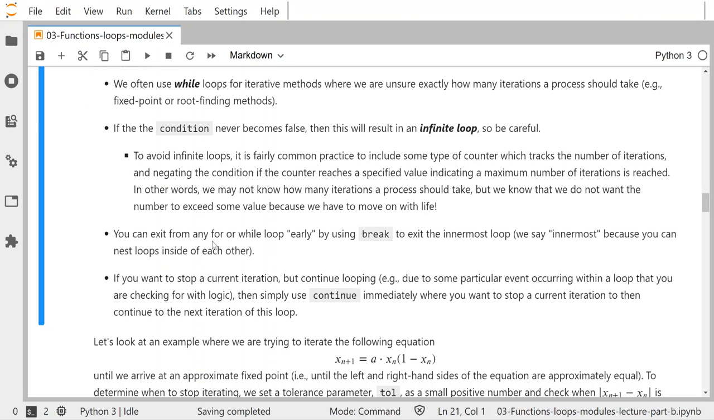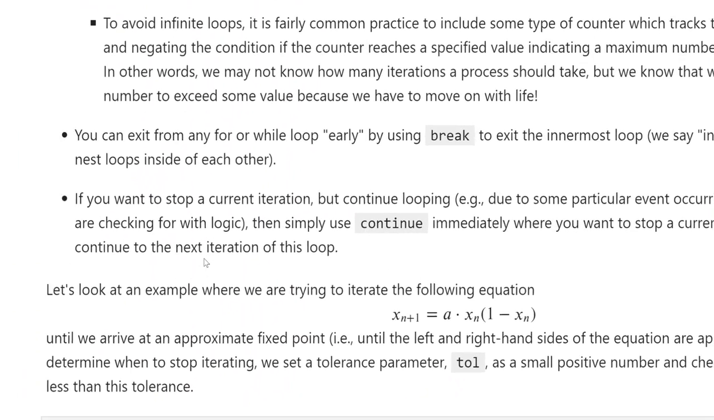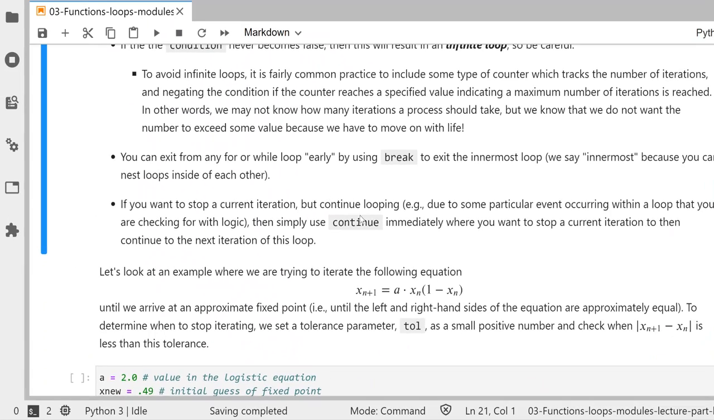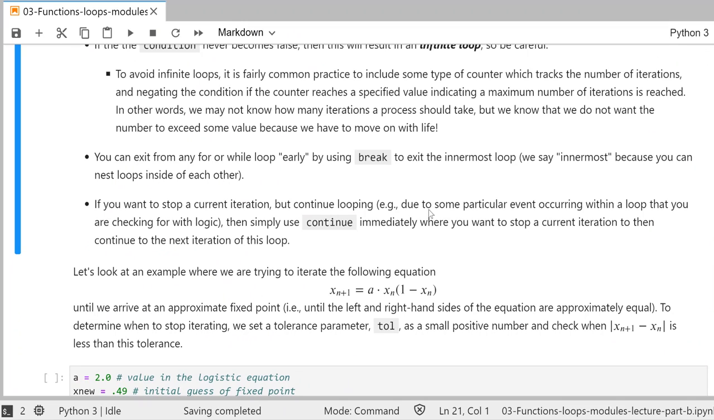And you can exit from any for or while loop early by using a break command explicitly. And that will exit the innermost loop. And I say innermost because you can nest loops inside of each other. If you want to stop a current iteration but continue looping, for example, due to some particular event occurring within a loop that you are checking for with logic, you can simply use the continue command, and this will immediately stop the current iteration and continue to the next iteration.